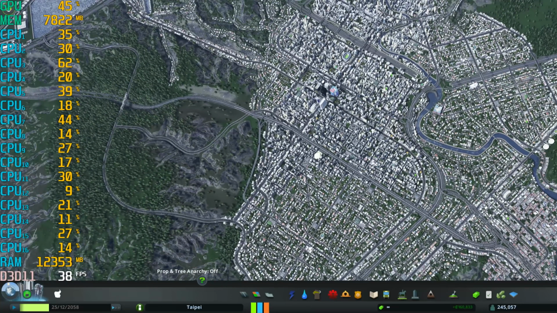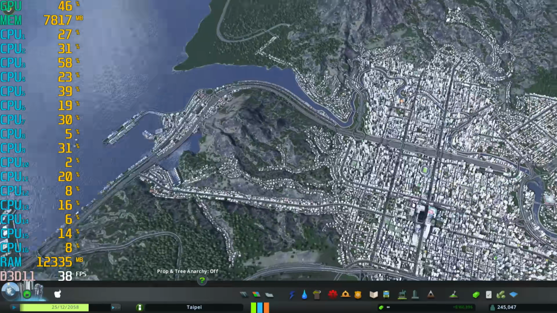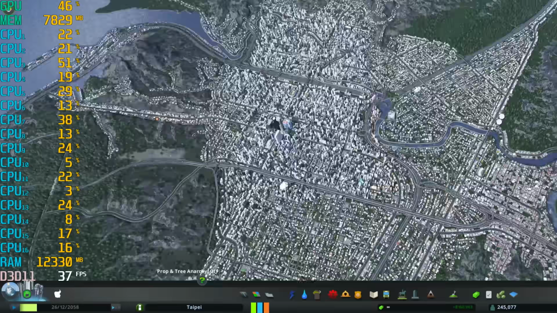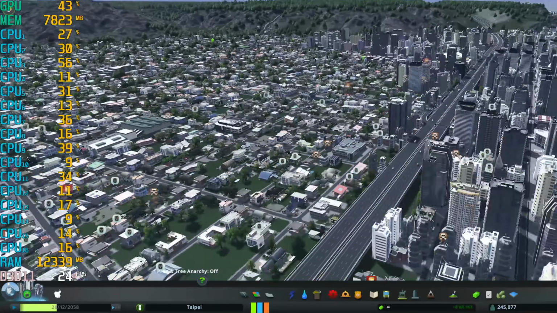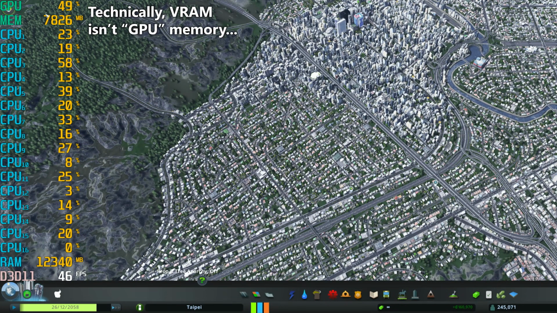All right, so you can see this is City Skylines, and I am actually building what's supposed to be Taipei, although apart from the topography, it really looks nothing like Taipei. This is just in honor of Computex coming up again this year. And to the left, you can see system usages, GPU usage, GPU memory right here, so this is VRAM.